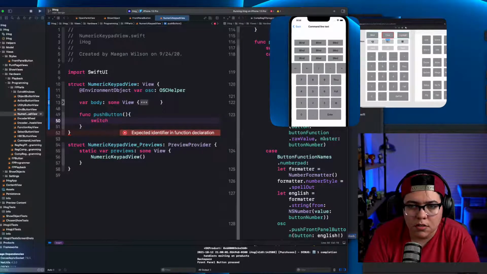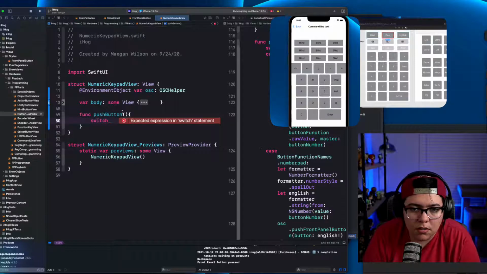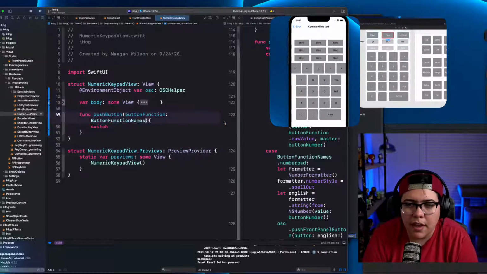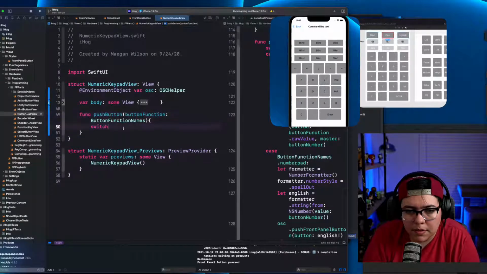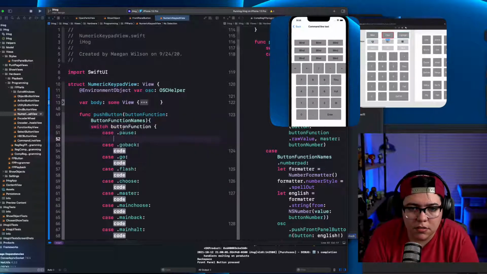Well, when the button's called, we'll just do the button function, which is button function. I still don't know if this is the best way, but this is what we're gonna do. Switch on the button function.